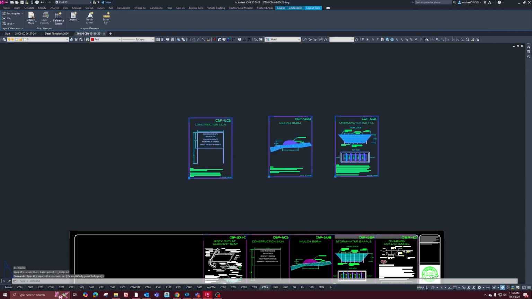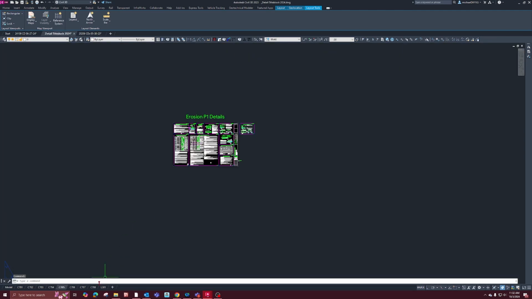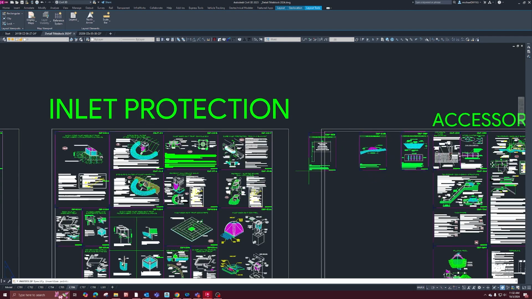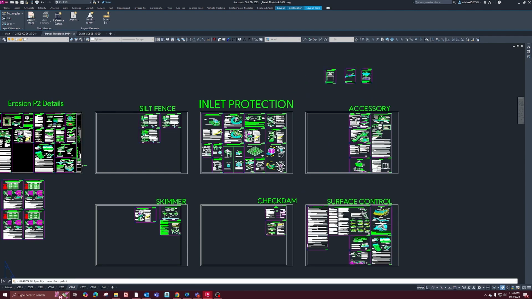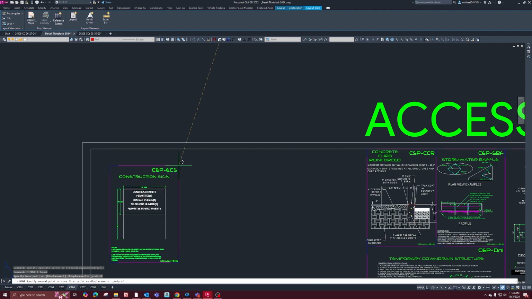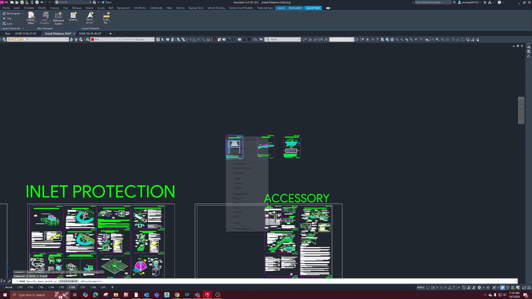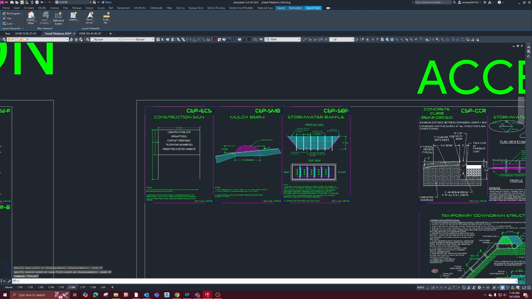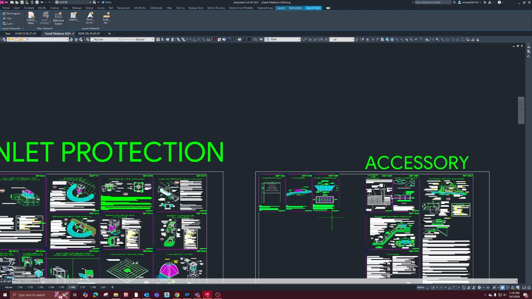Okay. And I'm going to copy them, bring them over to our details, and we'll put them into the accessory one right here. Save this. So we need these two for our site.